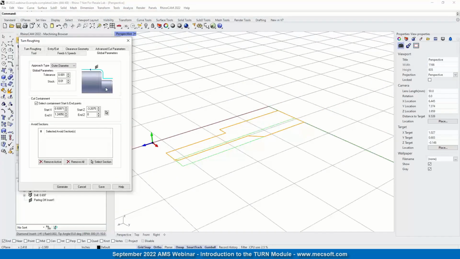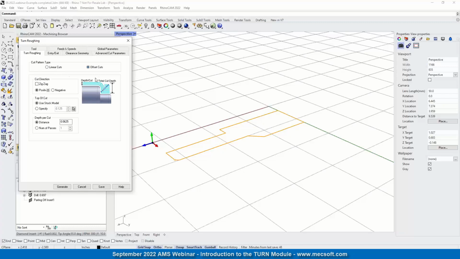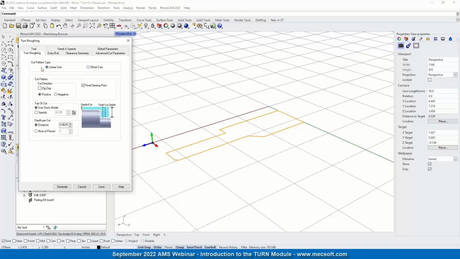Okay, and then we're going to go to our turn roughing tab. You can set the cut pattern. You can do an offset pattern or a linear pattern. We'll leave it set to linear. You can set your cut pattern, which is positive, negative, or zigzag. Similar in milling terms would be climb, conventional, or mix. In this case, we're leaving it in the positive direction, and we'll turn off the cleanup pass.